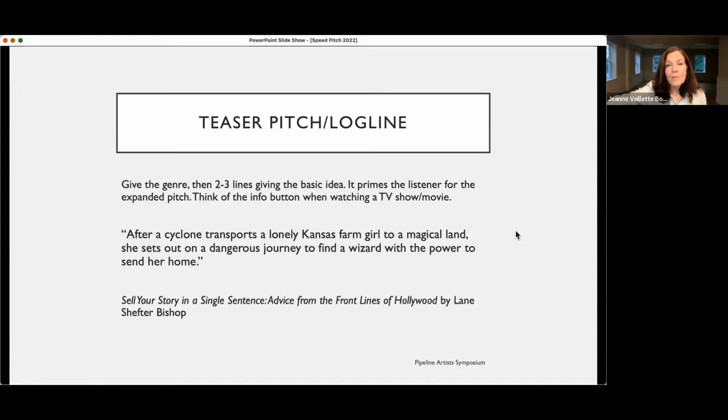Oops, apologies. So this teaser pitch in the logline, I want to give you some examples. This is an example from Chantal Emi-Azman, who I've mentioned before, and I talked about when we presented a discussion like this. You give the genre, then 2 to 3 lines giving the basic idea, and it primes the listener, like I said before, for that expanded pitch. Think of it like when you're watching TV or streaming and you press the info button to see what the show is about, to kind of say, oh, that sounds interesting.